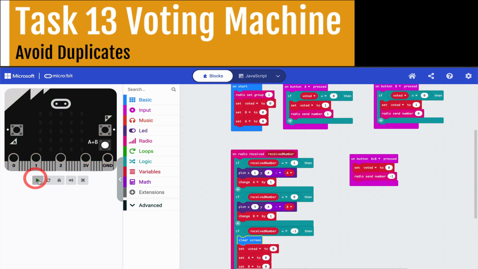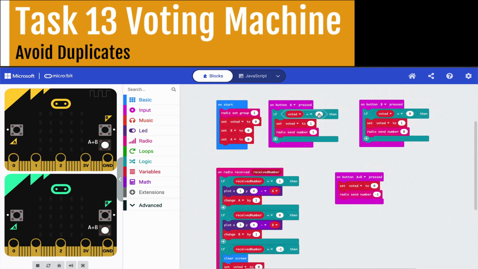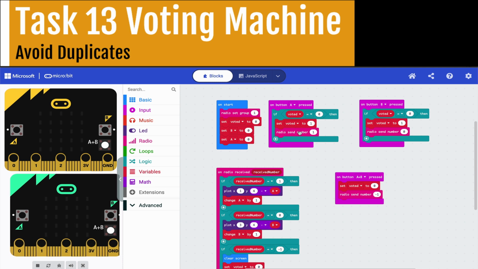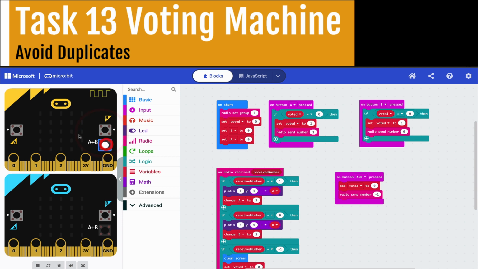So let's see what happened here. Now when you press A, you will see on the other hand, because this is not 0, you just have to set it to be 1, and then you can radio send number 1, and this one should be able to receive the number. Okay, let's see. And then B like this is not working because you only got one chance. Because if you have got more than 1, then you can work out this one.